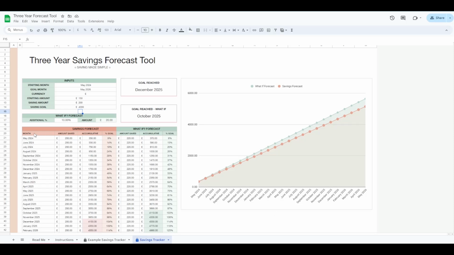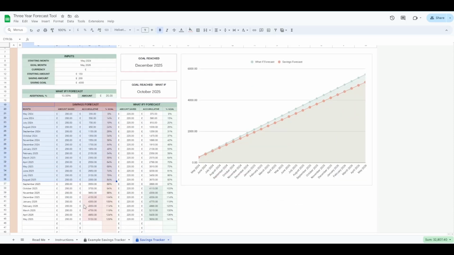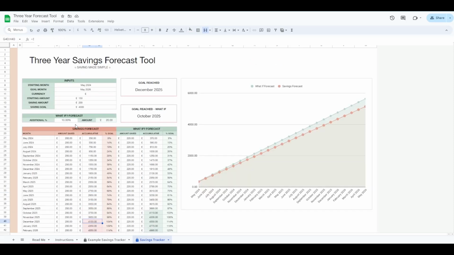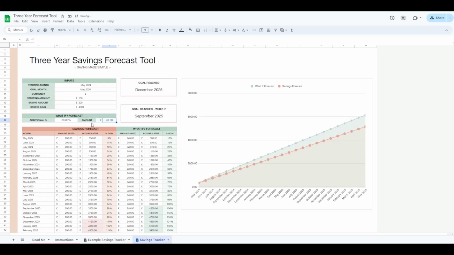So in the savings forecast here, we can see that we reach £4,000 in December 2025. But, you know, let's say that in the what if forecast, if we were to save an additional 20% each month, so an extra £40 each month, how long is it going to take us to get there under this sort of budgeting? And we can see that we reach that goal in September 2025.